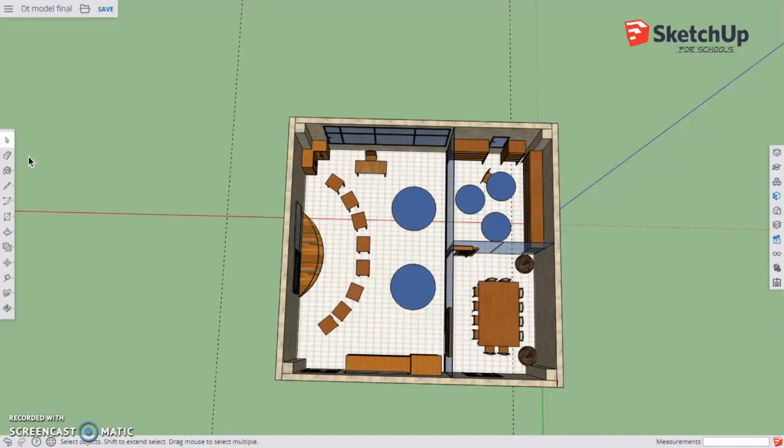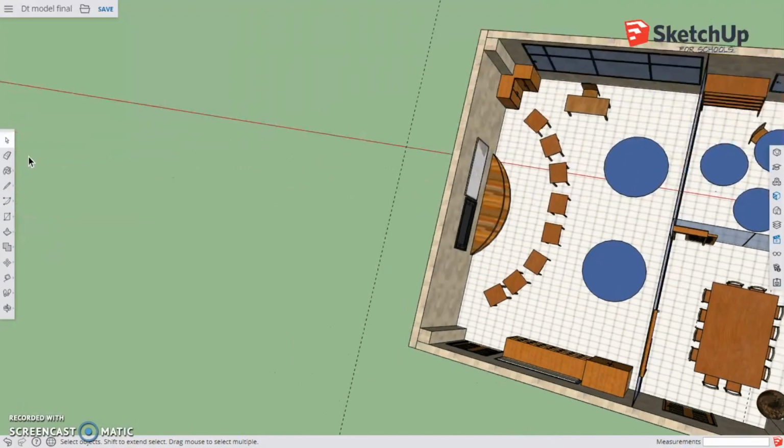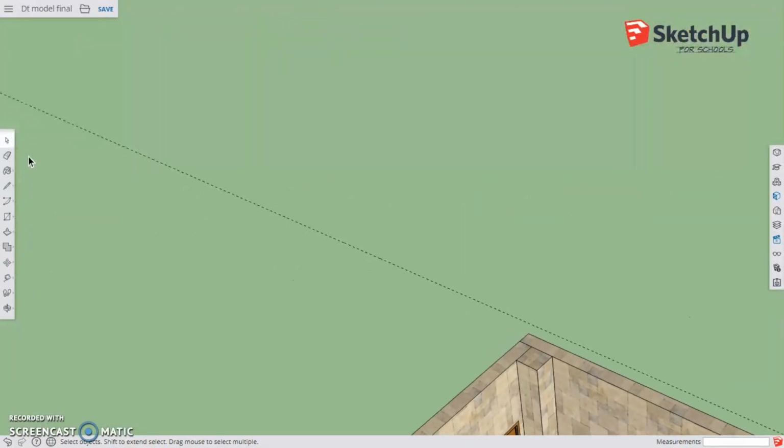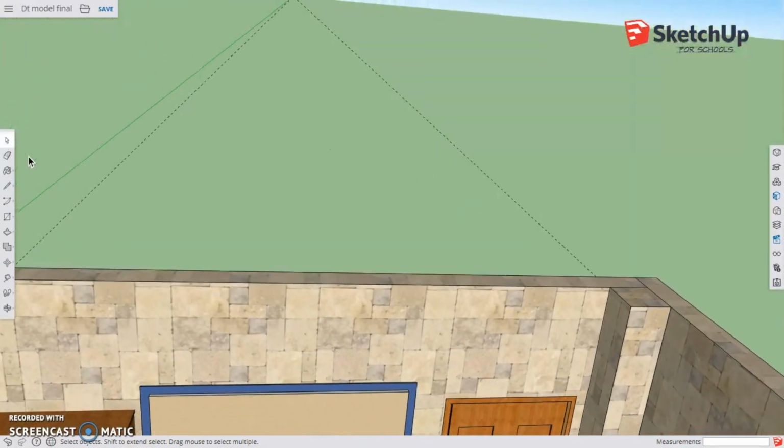So I started by making the basic shell of the homeroom. I used the rectangle tool to make a shell of 28 by 30 feet. After I made the walls of 9 inches thickness and height of 11 feet, I moved on to making the doors of the class.